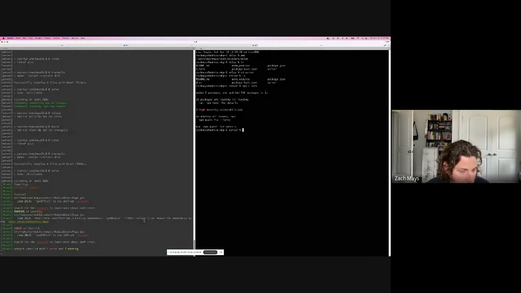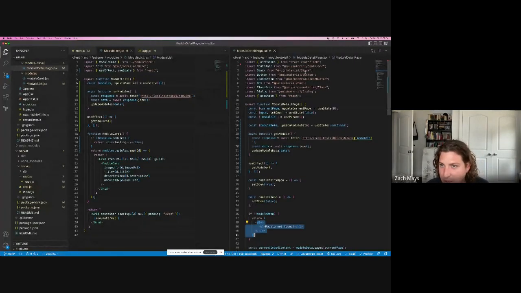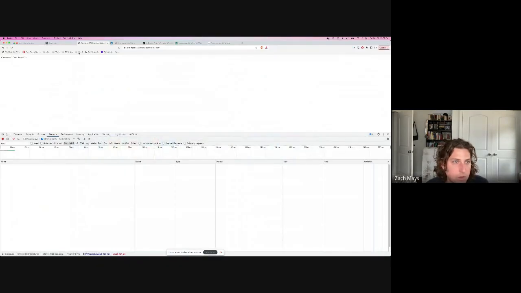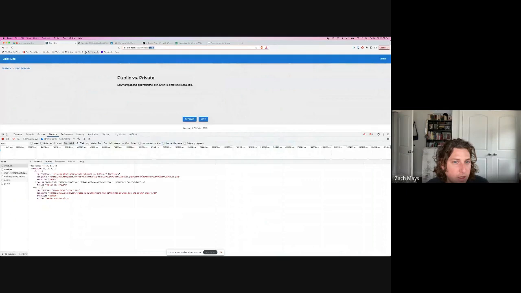We're getting an error. Okay, I pasted this code, but I didn't update the imports. So we had use state, but we didn't have use effect. So I just need to import use effect from React. And then we'll take a peek at our page. And so we're on a module detail page. The front end URL is modules/ and then the module ID, which is public. And it is pulling that from the URL and then doing our fetch.